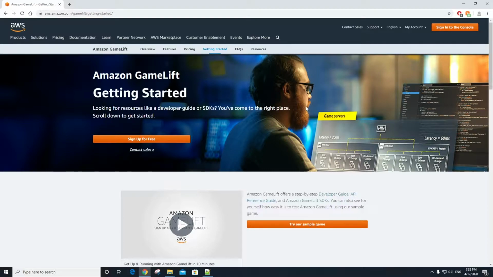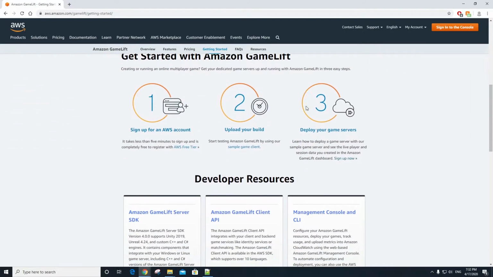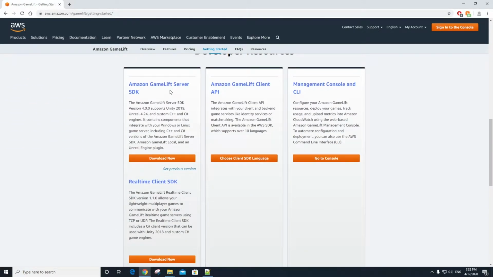Engine. Go to the Getting Started page for GameLift, link will be in the description below, and scroll down to where it says Amazon GameLift Server SDK and click on this Download Now button.